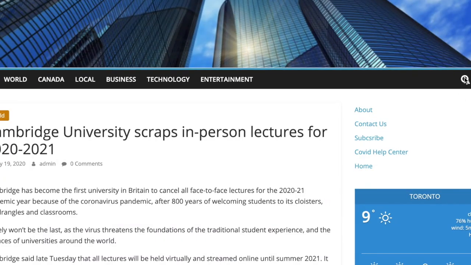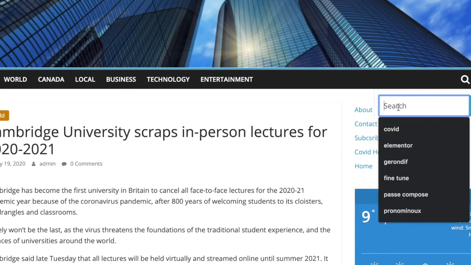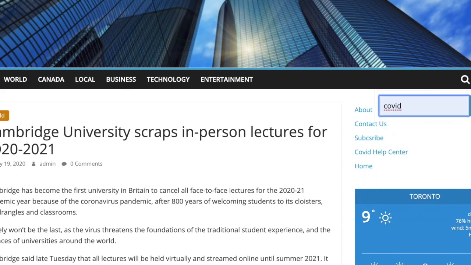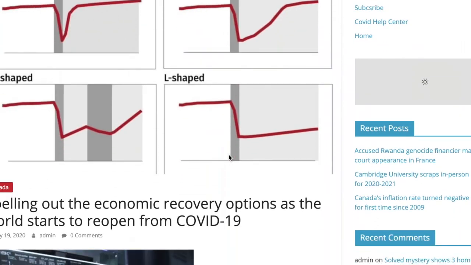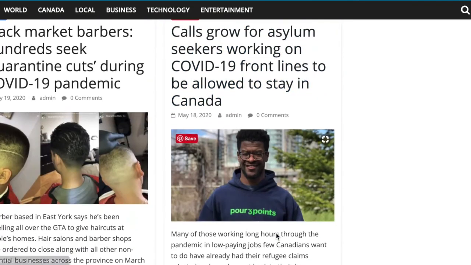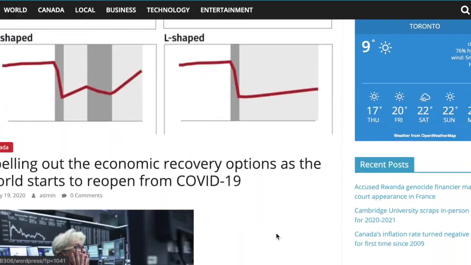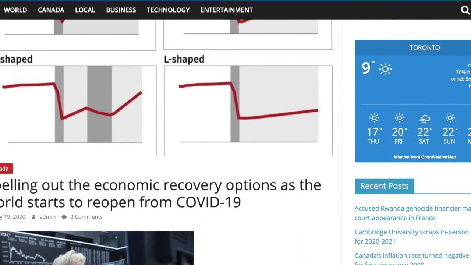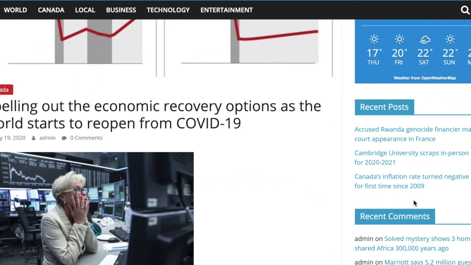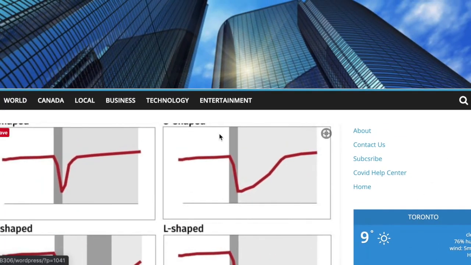There is a search area where I can enter a word and it brings up all the articles that contain that particular word. And I have also added a weather widget, which is customized to Toronto area. And below that, I have recent posts and recent comments. There's a secondary menu which shows different pages.